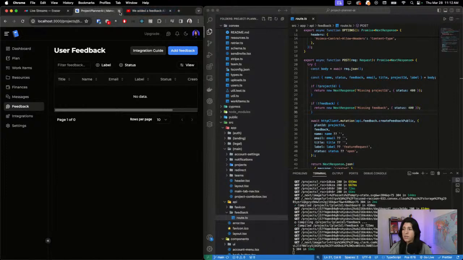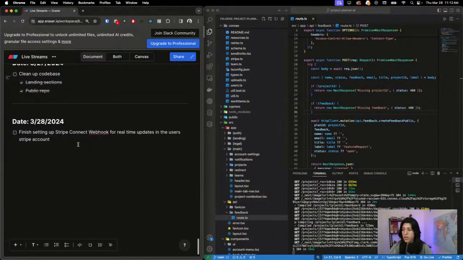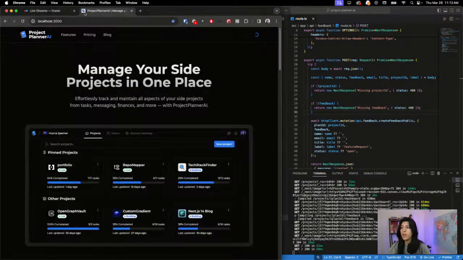And let's see. Yeah, so for today, finish setting up Stripe Connect webhook. So I'll show you what I'm talking about there as well.